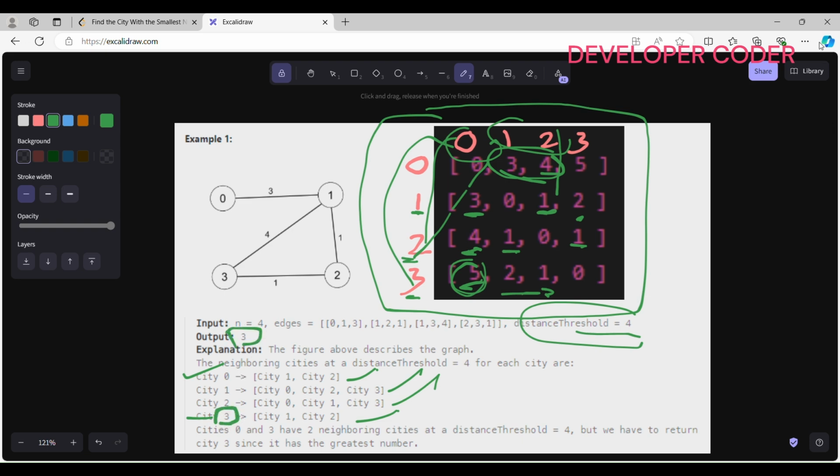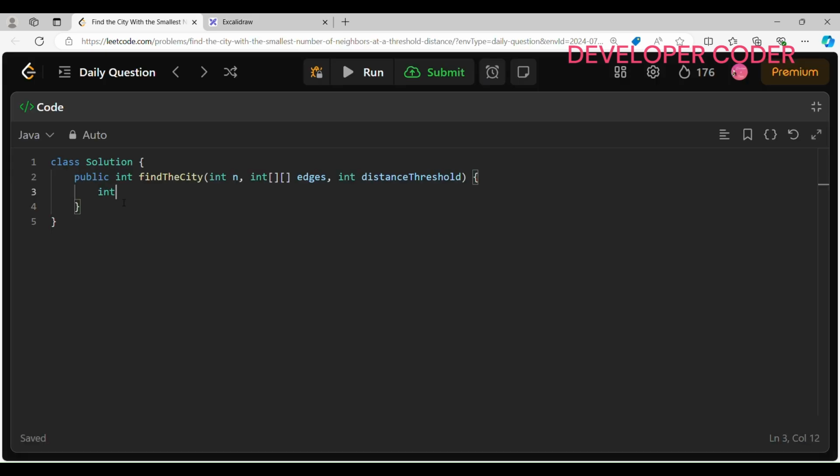Okay, so now let's move to the coding part. Okay, I am going to create a 2D array. So let's name this 2D array distance. Okay, and inside this I have to give the size as n and n. Okay, that is the number of vertices that I have.